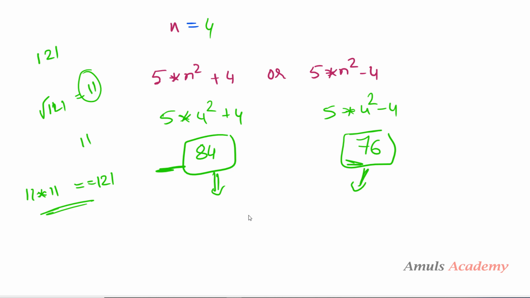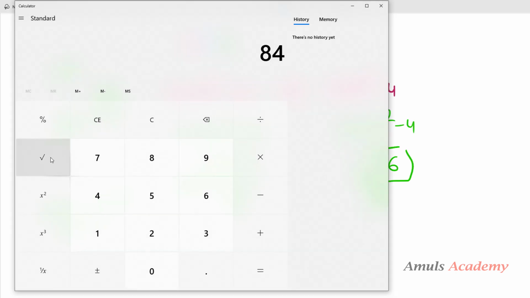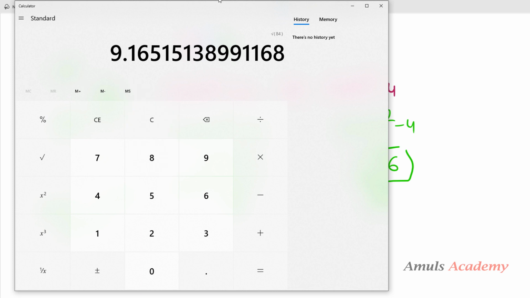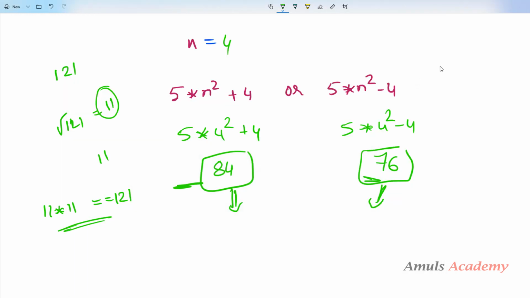If I take 84, if I find out the square root of 84, that is 9.16 something. When I convert this number to integer, I'll get 9. So if I multiply 9 again, I'll get 81, not 84. So if I check this value and this value, it won't match. That is nothing but it is not a perfect square.